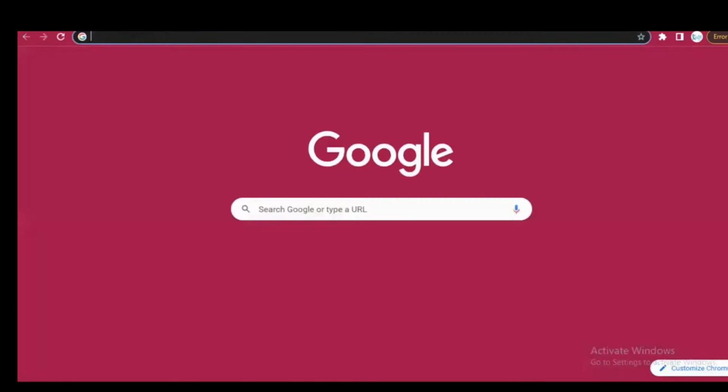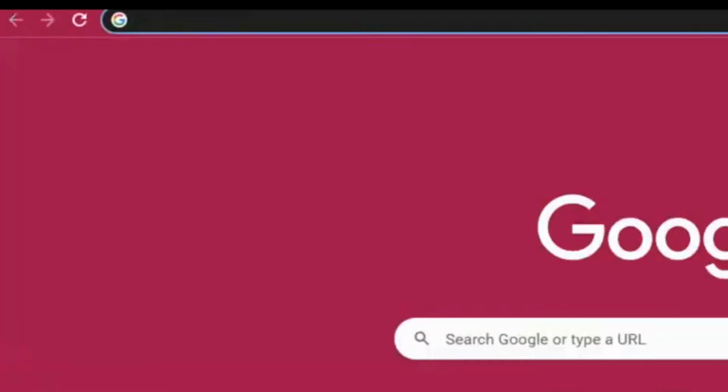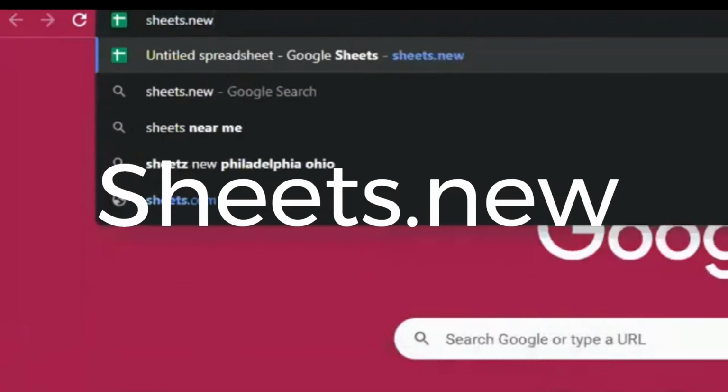Let me show you how it works. First thing you need to do is create a new spreadsheet, and the way you do that is type in your browser sheets.new.